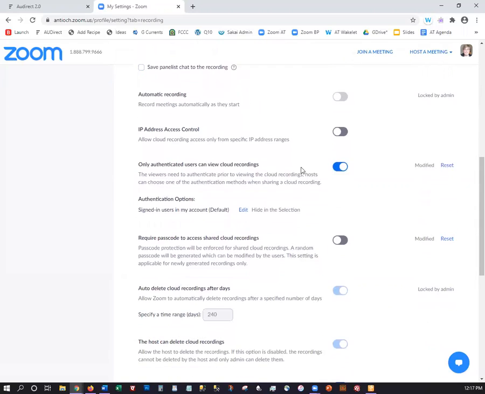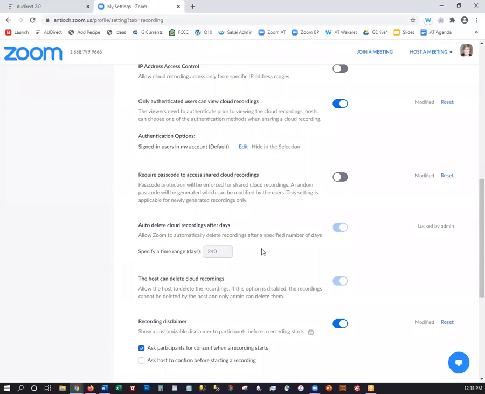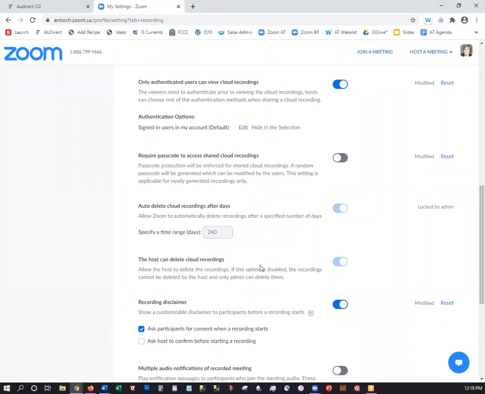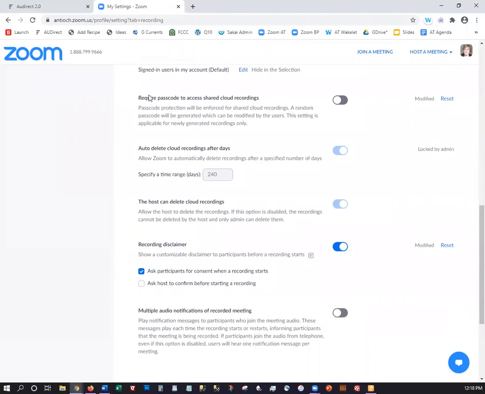Down here at the bottom, these by default are all pretty good. The one I often check is "require a passcode to access shared cloud recordings." If you want to protect them a little more, after September 27th a password might be required.